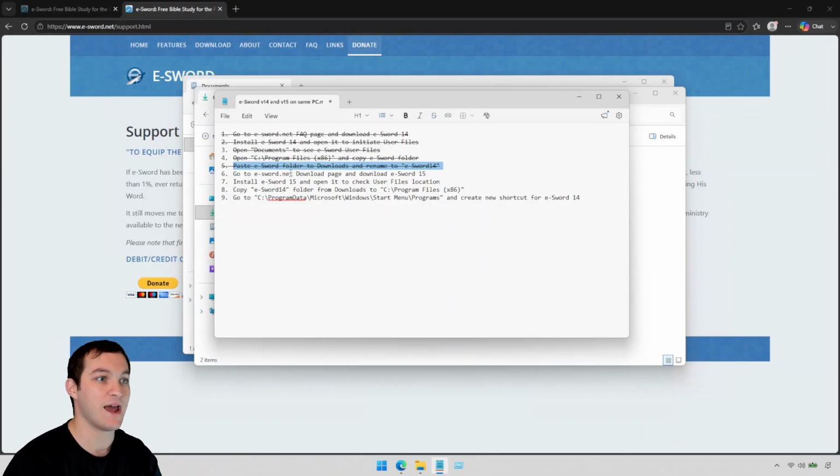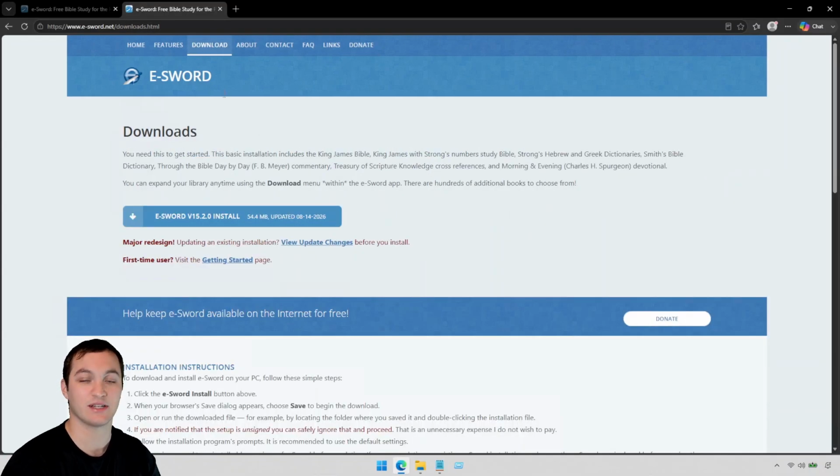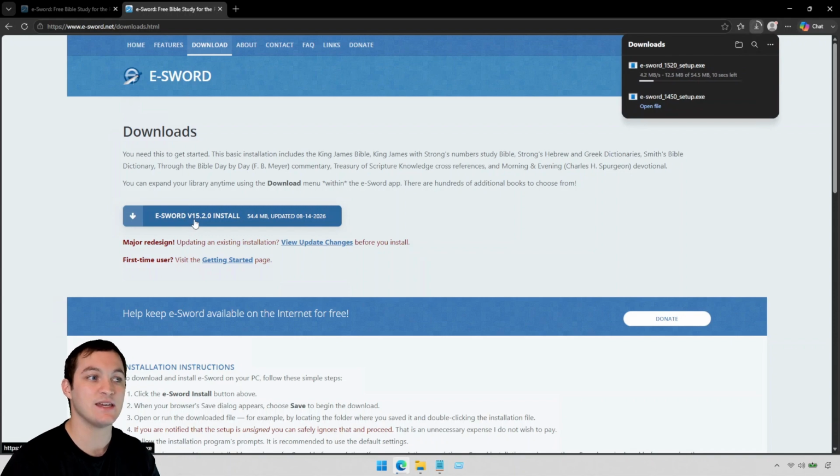Okay, so now we're going to go back to eSword, and we're just going to navigate to the download page. You just click download in the navigation, and you'll see an eSword install button. So you just go ahead and click that. And we can see in this video right now, the most current version is version 15.2.0. So now we see this file installed, so I'm going to go ahead and open it.